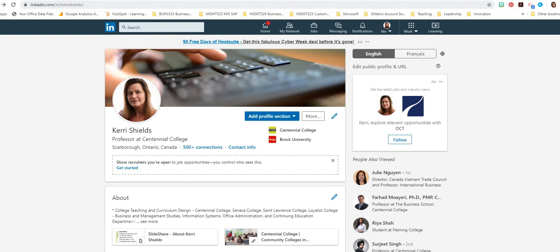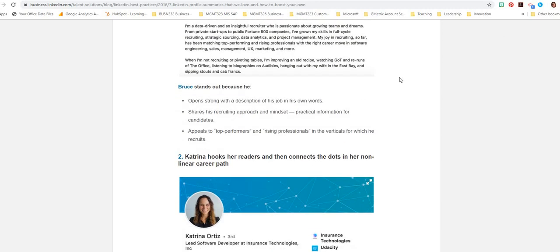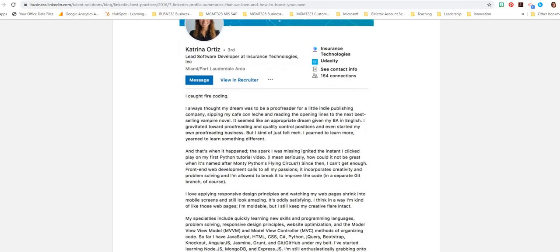And you can look at these examples here of what's done well. So we can see the headline for Bruce, and we can see the summary for Bruce, and we can see the rating that this talent blog gave them. It says opens with a strong description of his job in his own words. Now the next person here, Katrina, she has a headline that says lead software developer at Insurance Technologies Inc. And the thing that caught my eye on this one is right in her summary she has, I caught fire coding. That's a really powerful short sentence there.